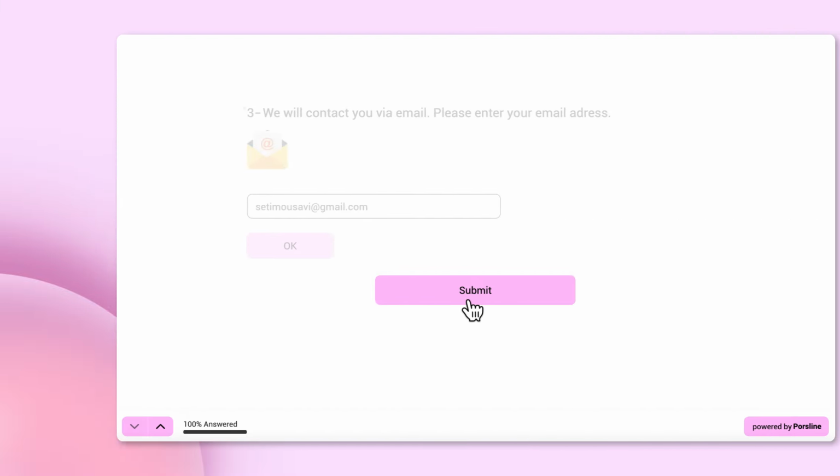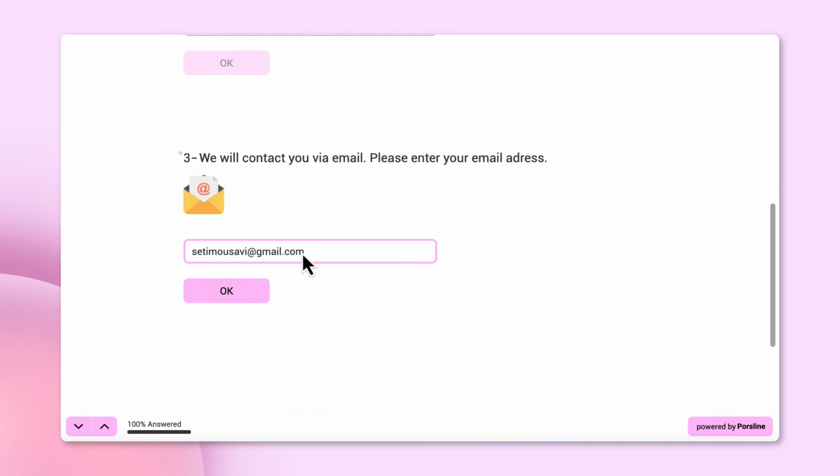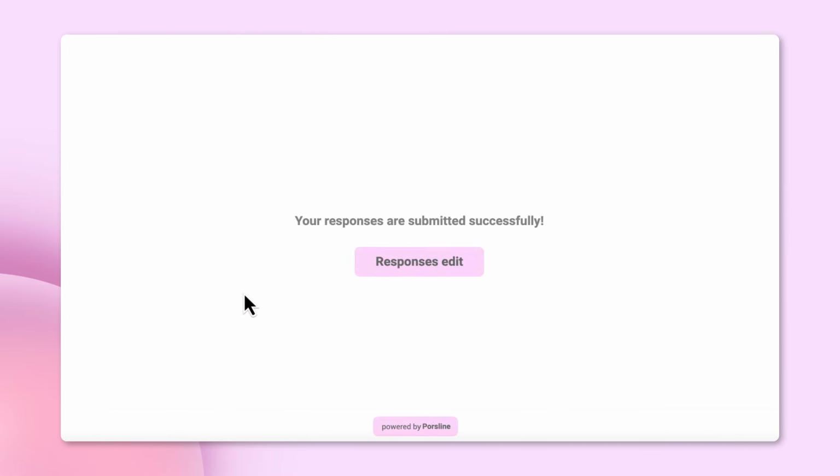You may have encountered situations where respondents made a mistake while filling out your form and asked if they could resubmit or edit their incorrect answers. With Porsline's Enterprise account, you can now provide them with that flexibility without needing to reset their submission manually. Once a response is submitted, respondents can use an Edit Response link to view their original answers and make changes.